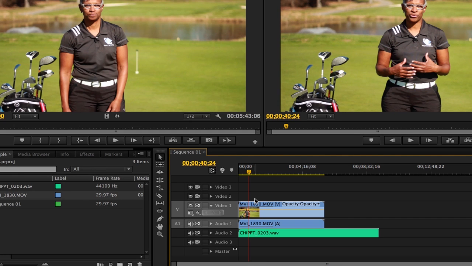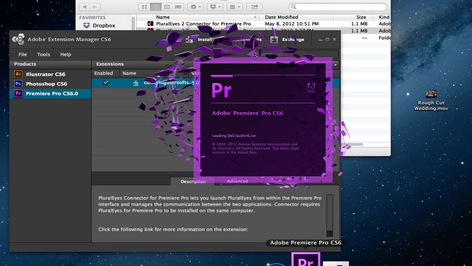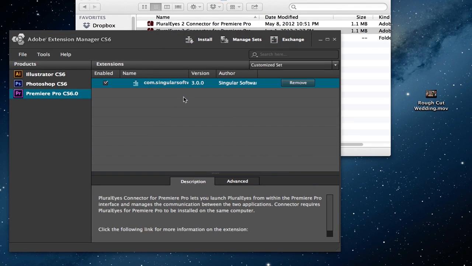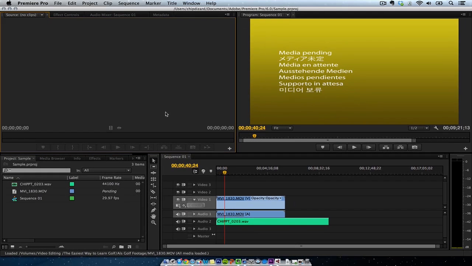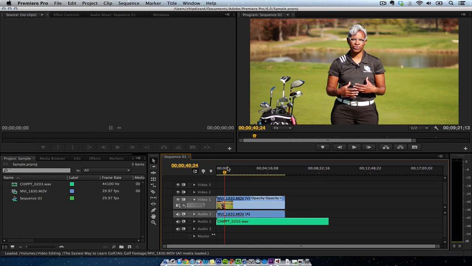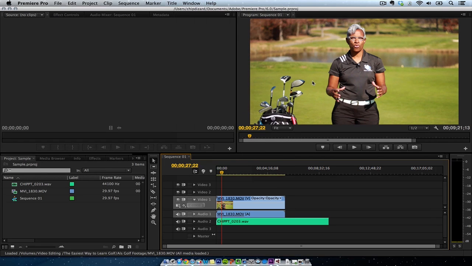So I'm going to close and restart. I'm going to save this. And I'm going to close and I'm going to restart Premiere. Alrighty. And then once I do that, we should see the extension show right up here under Window, Extension, Pluralize, and we'll be able to send our sequence right to Pluralize from there.